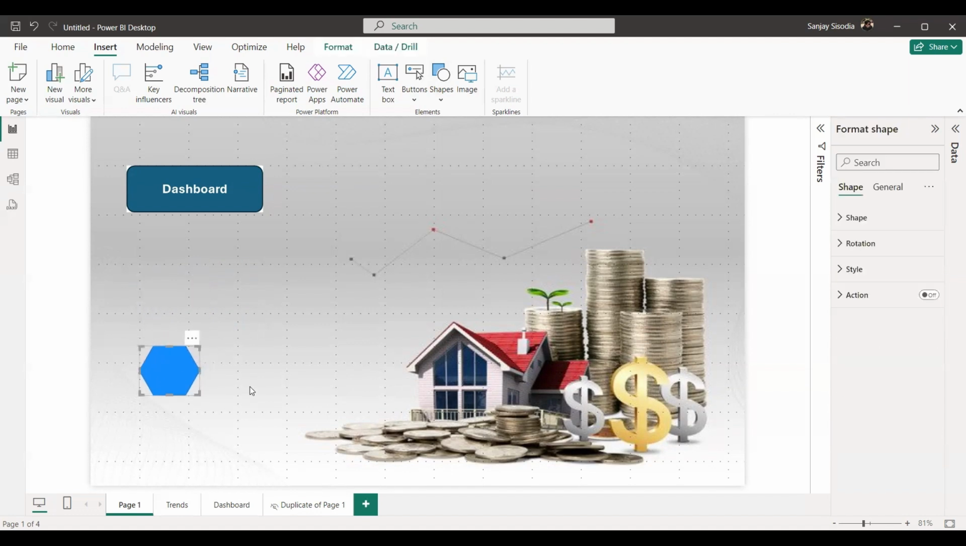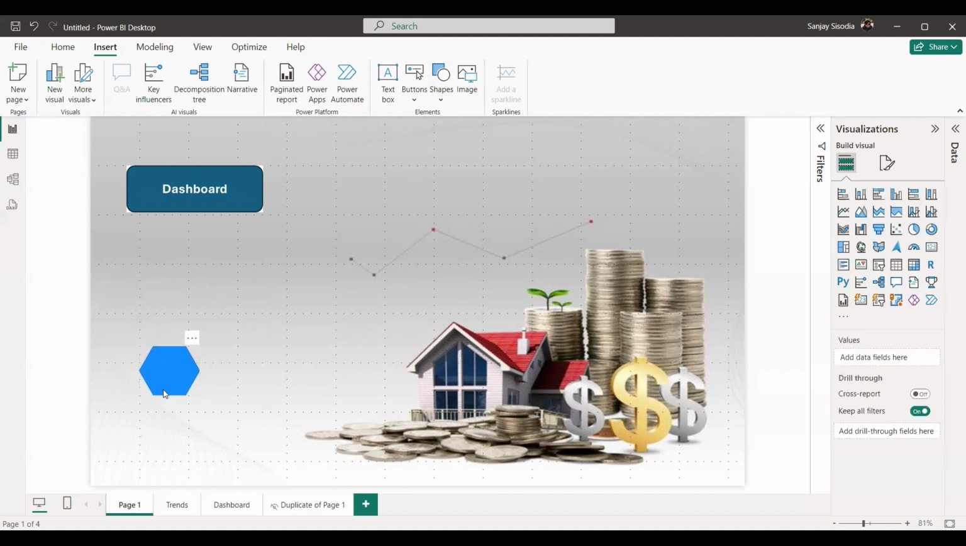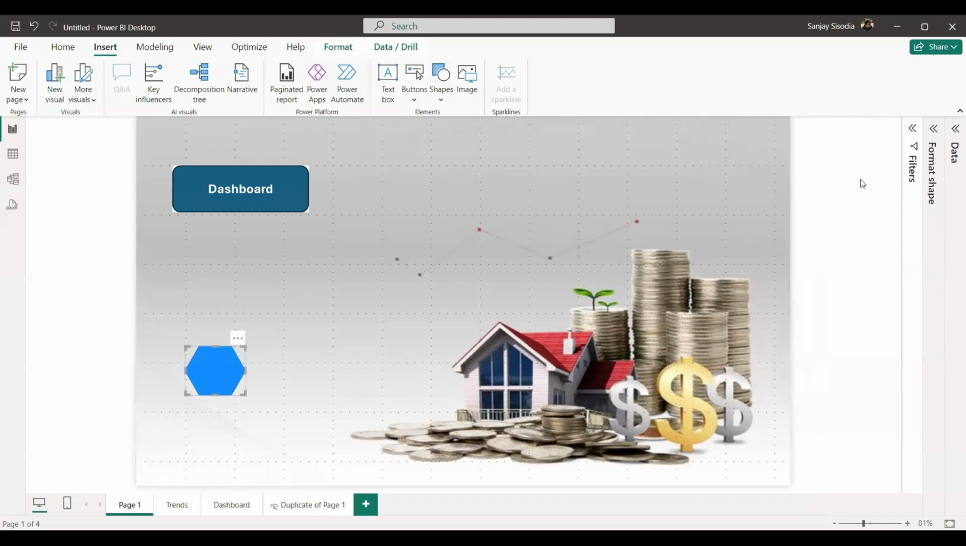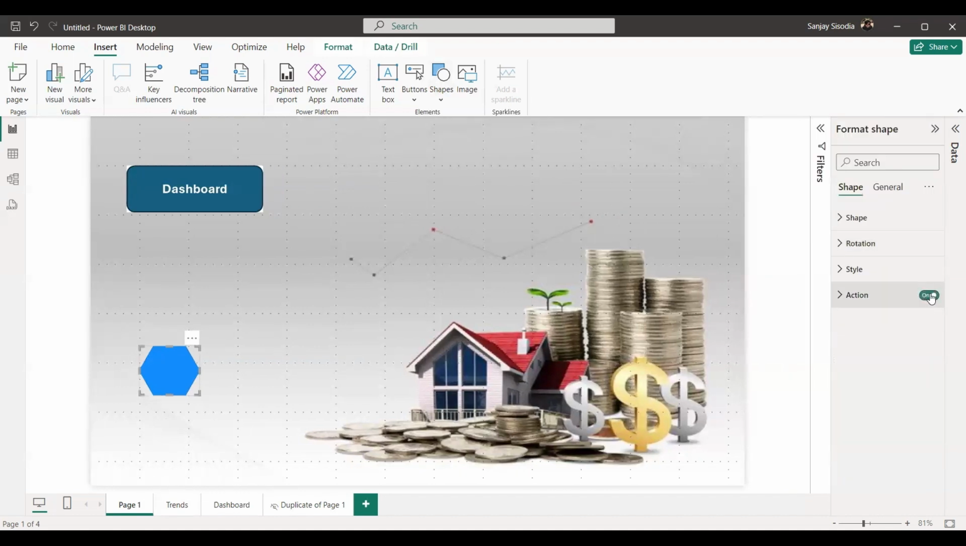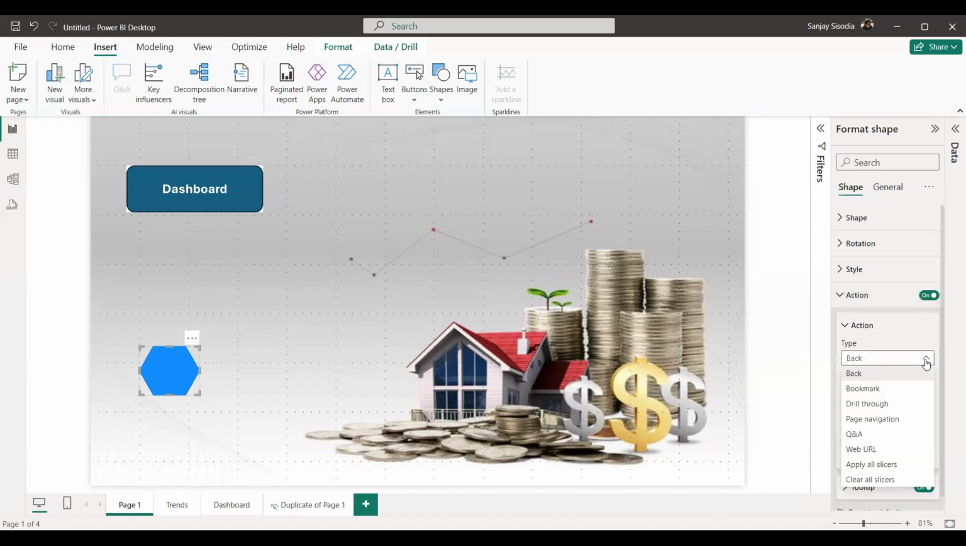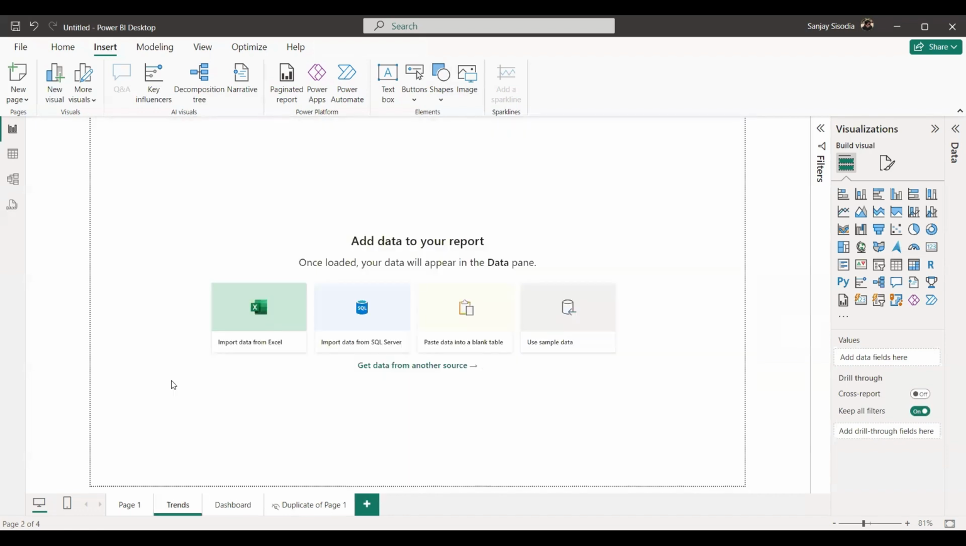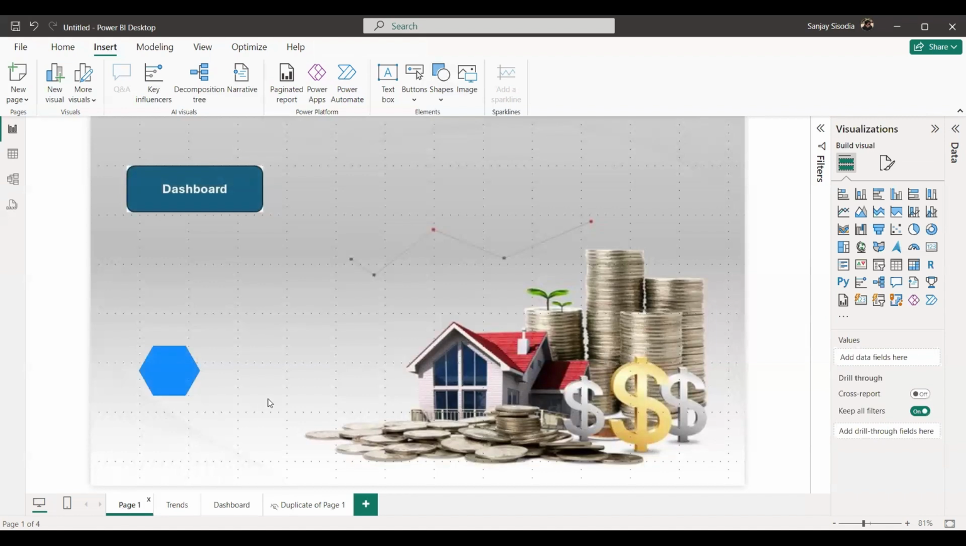Now the shape is used, and we can go to format shape, and then we can switch on the action. We can decide where it should go. So for example, again, we will say page navigation, and in destination, we will select trends, and we are done. Now, if I click on this, it will take me to trends. But I have a problem here. The problem is it is not clear for which particular purpose this button is.